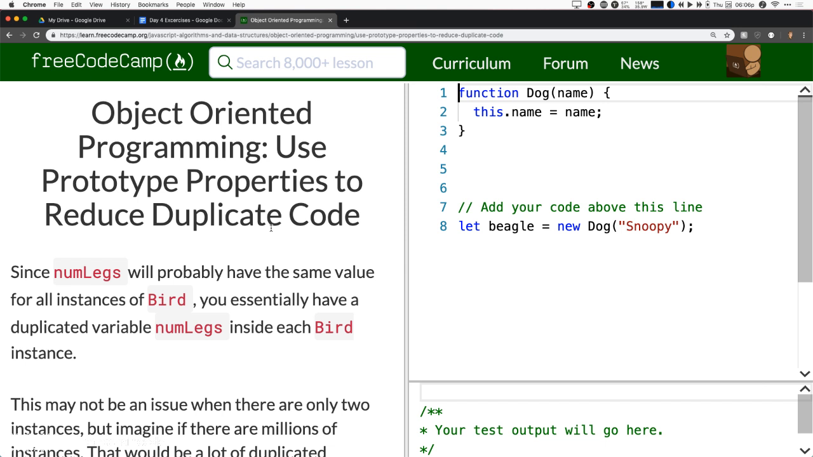So what we're going to do is we're going to say Dog.prototype. And what that's going to do is it's going to say, hey, all dogs are going to have a numLegs property. And we are going to set that equal to 4. And if we run it, let's see, we got it.